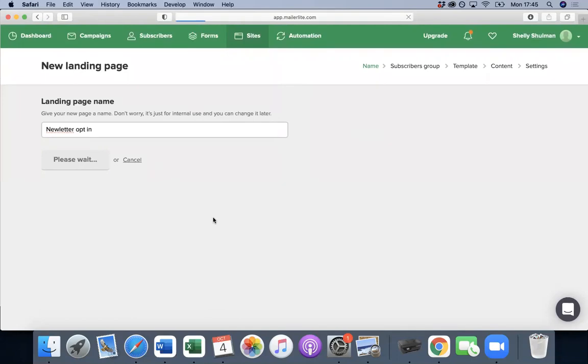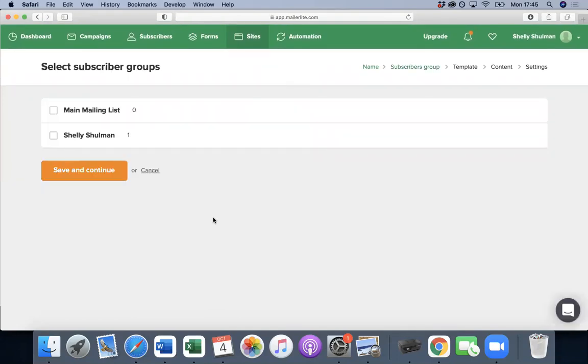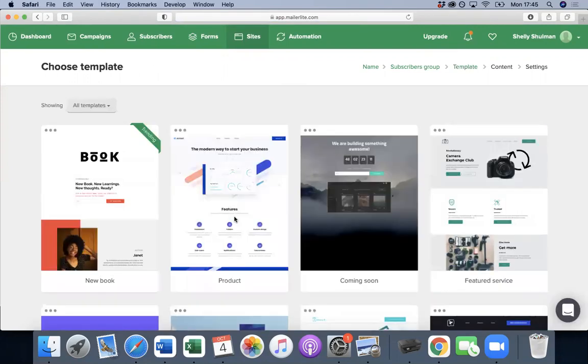We'll then go through, and then what you will be able to create, here we go, is a new mailing list. So we're going to send them all to our main mailing list. Everybody that signs up on this page is going to go into our main mailing list where we're going to send them a newsletter. So we select that subscriber group, and now we can choose a template.